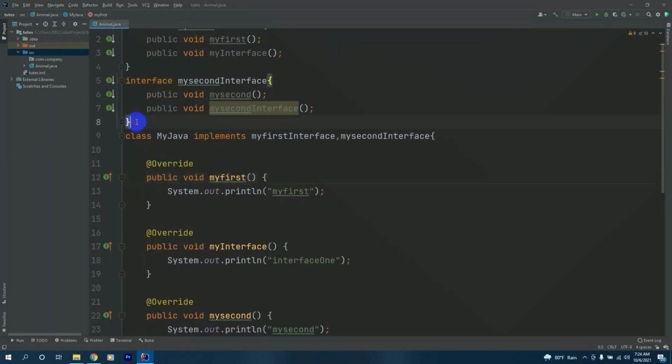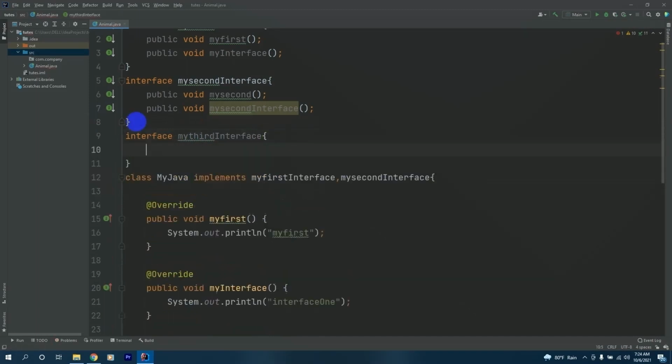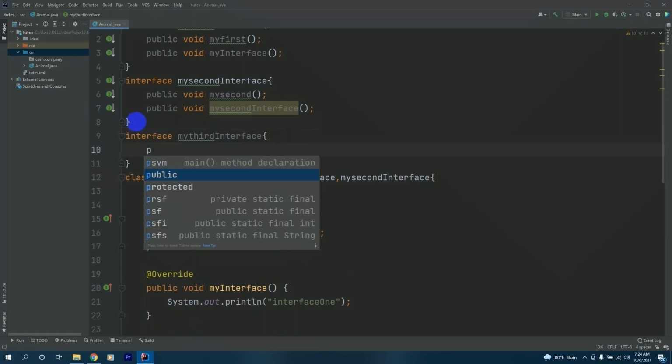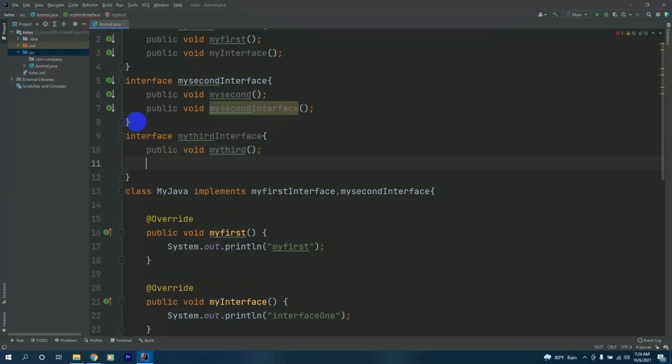Now let's have another interface to see multiple inheritance in Java. We'll have an interface called my third interface, and inside it we'll have some methods. We say public void my third, which is a method without a body, and we'll have another method, public void my third interface.